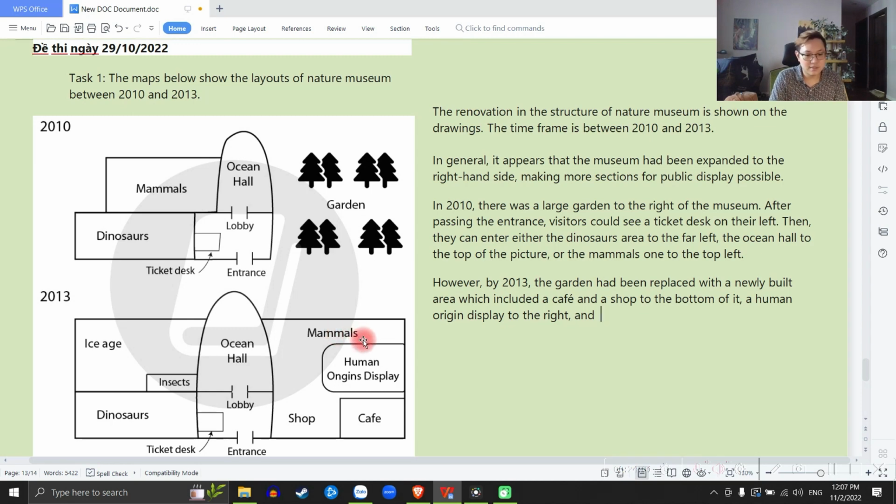So, and the section for mammals and the section for mammal. Và một cái phần cho những con mà có vú. But basically, to avoid confusion, we have to say that the mammal section has been moved to this area. So it is worth noting that.